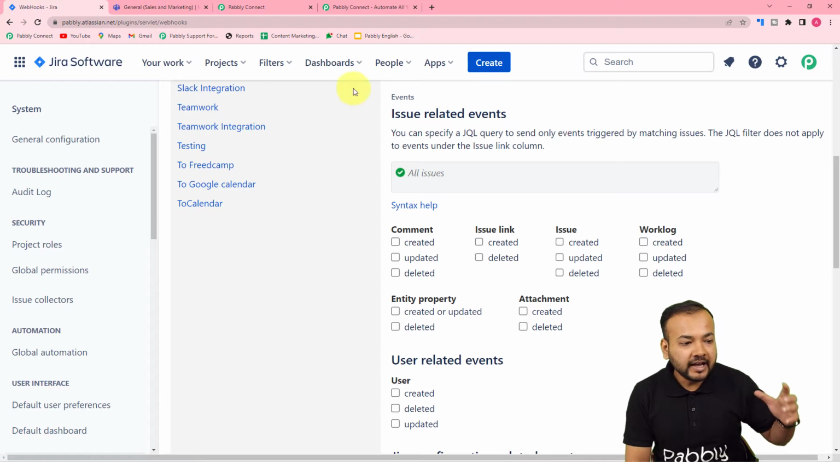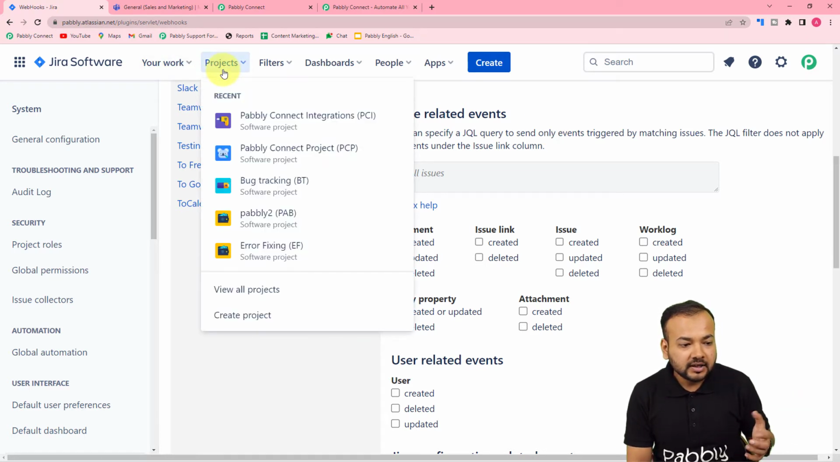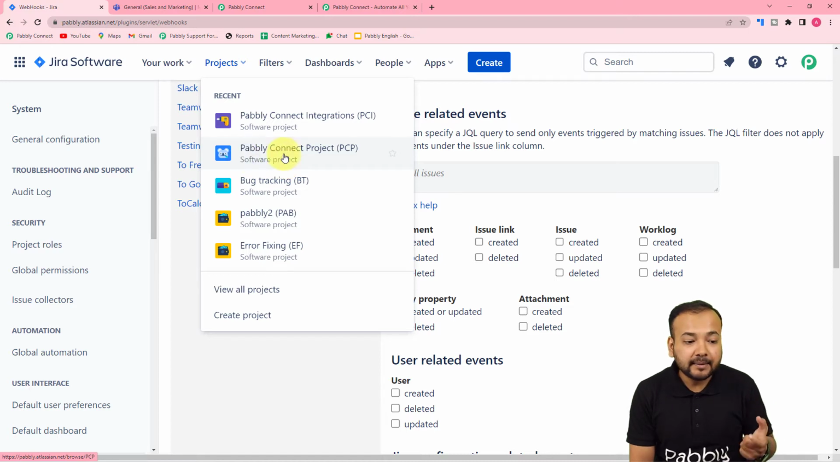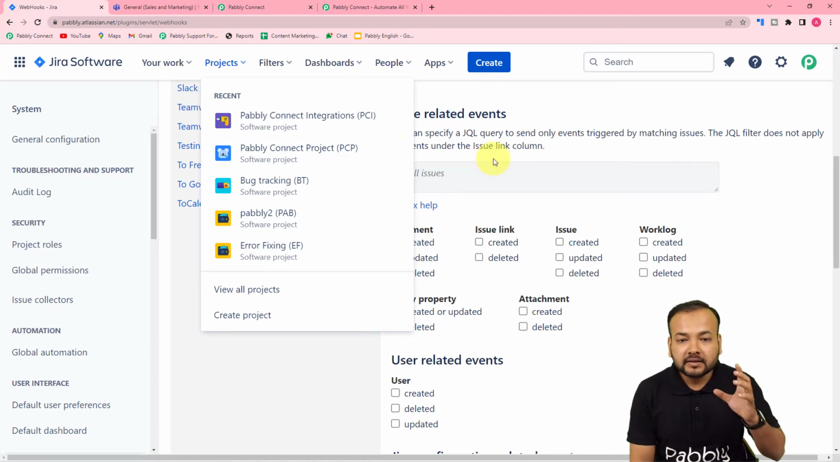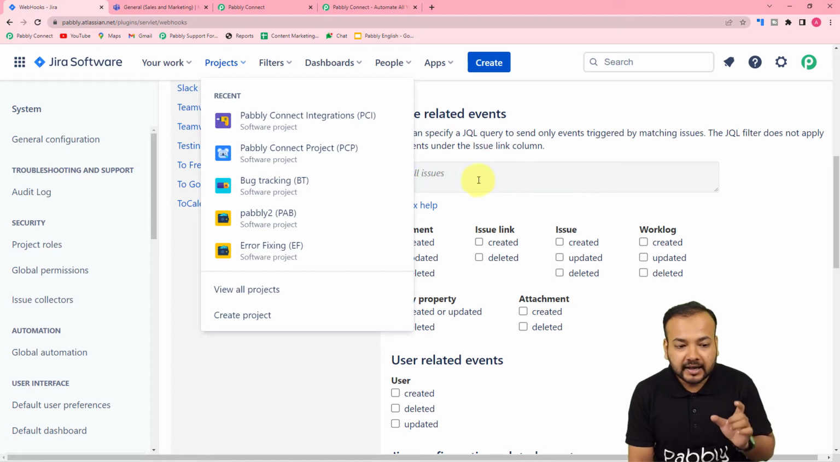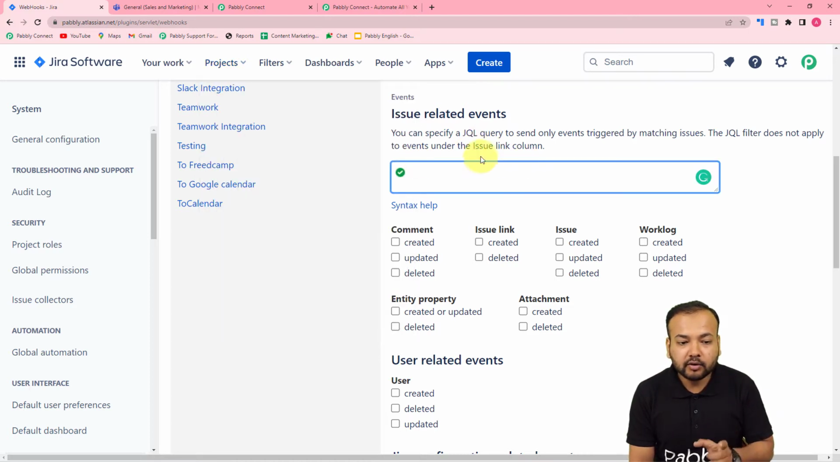Okay, so we have many projects here in Jira. So let's say I want that whenever I create an issue in this Pabbly Connect project, that is going to trigger my workflow, and also the issue type will be task. So as and when I'm going to create a task in Pabbly Connect project, that is going to trigger my workflow. For that to happen, I can write a JQL query here.